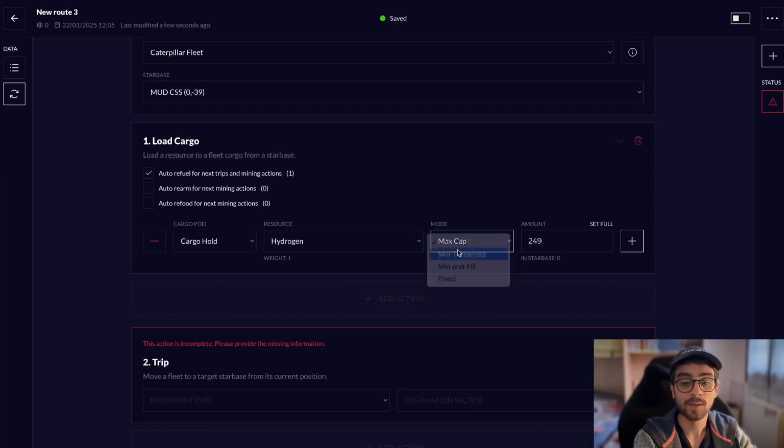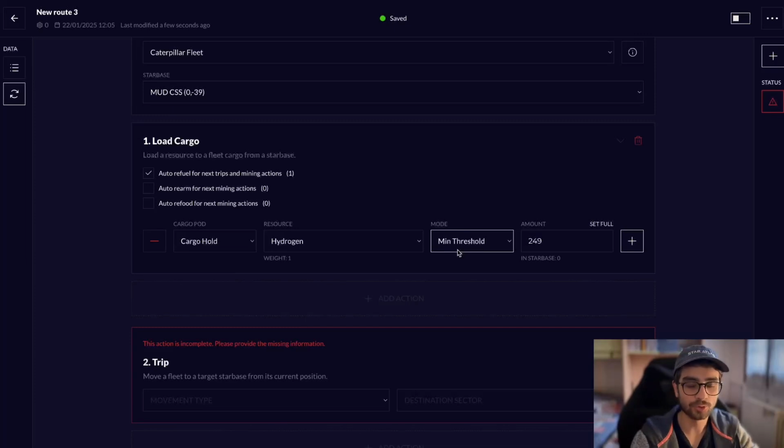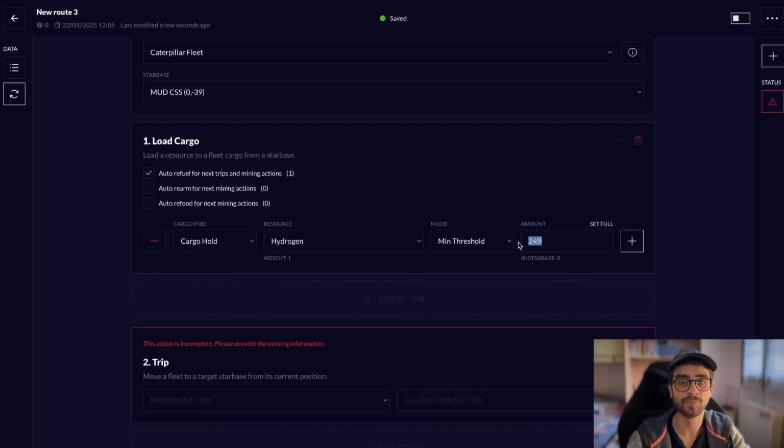Then we have min threshold. Min threshold is a mode where Atom checks that the amount to load from the starbase into the fleet is at least the minimum amount you set here. So if I set 249, when Atom starts, it will check that in the starbase there are at least 249 units of hydrogen. If there aren't enough, the route fails and gives the user errors.